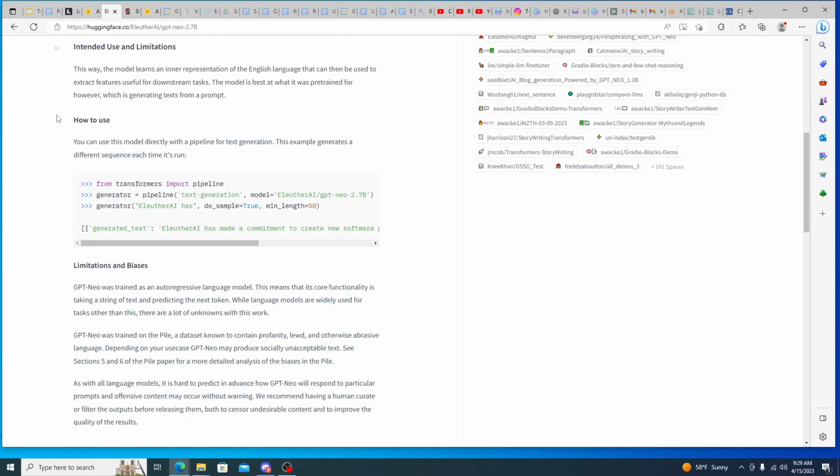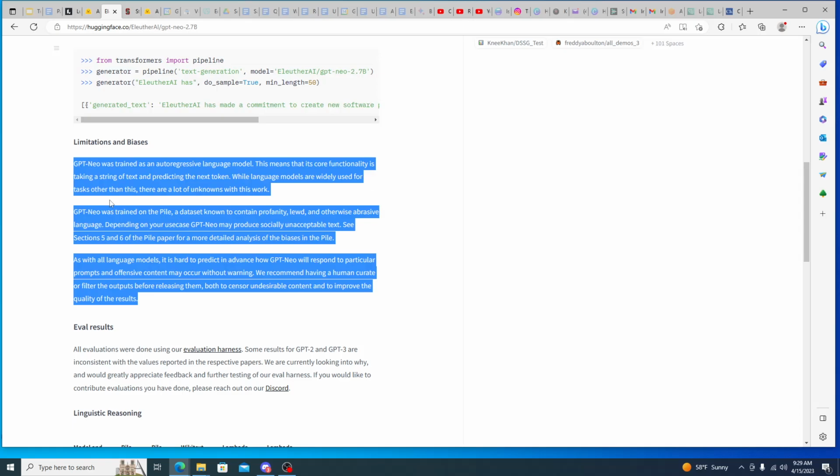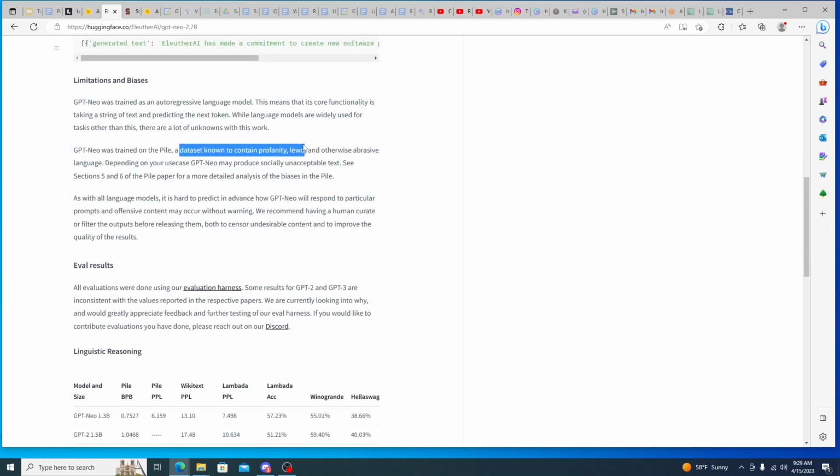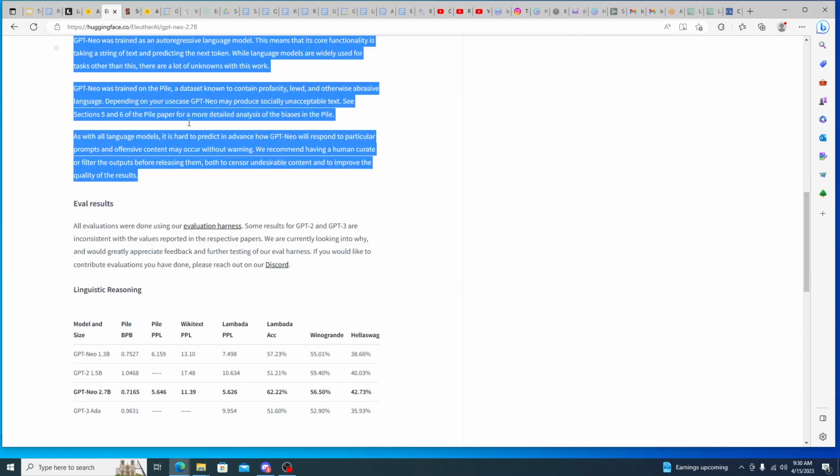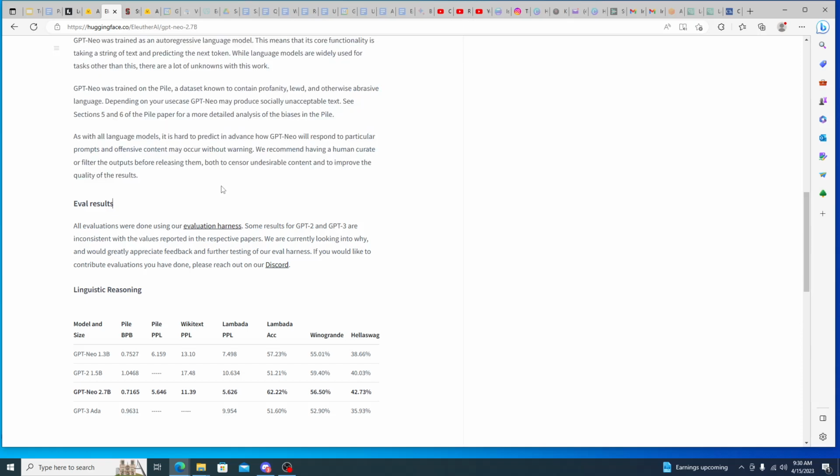So going down, essentially we can see how to use it, and then it has limitations and biases. I think this is extremely important to note, especially when you're talking about a large language model. You can see here it can contain profanity, lewdness, abrasive language. It can produce socially unacceptable text. If you build out a large language model, up front it's going to have these considerations that you very much have to work through, or don't. But it's going to have these limitations no matter what. They're just highlighting that there.